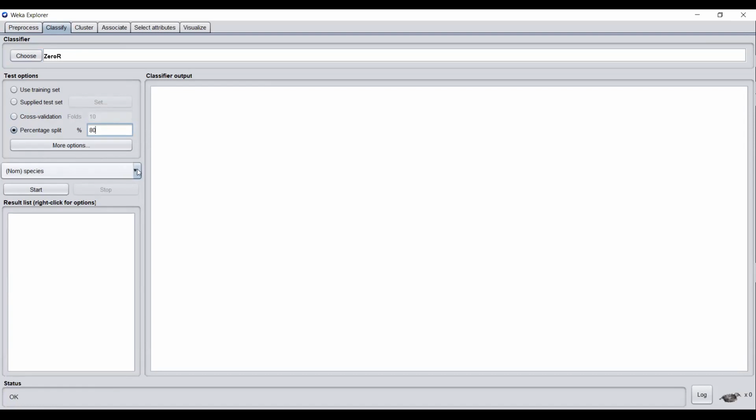I need to specify what the label is, right? In this case, it would be the one that has a nominal species. Click on that. What's going to happen is Weka will take the 150 samples, multiply that times 0.80.